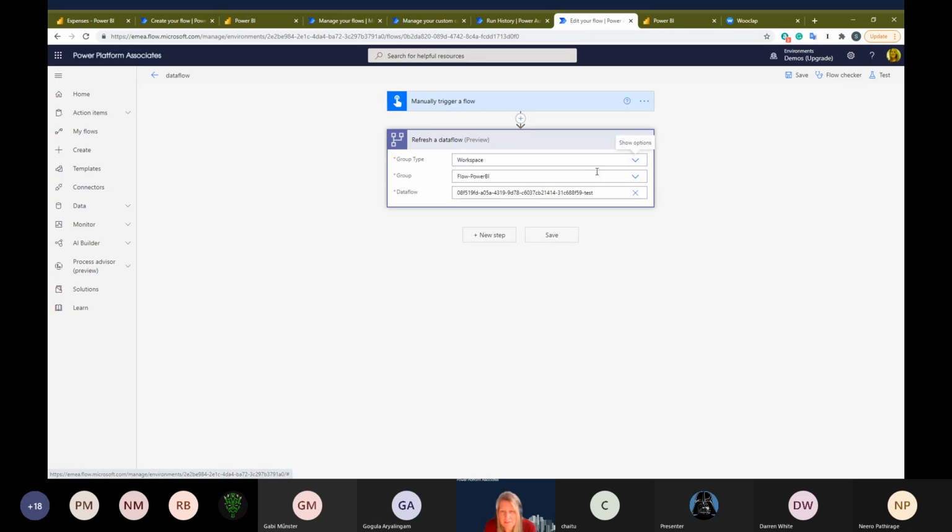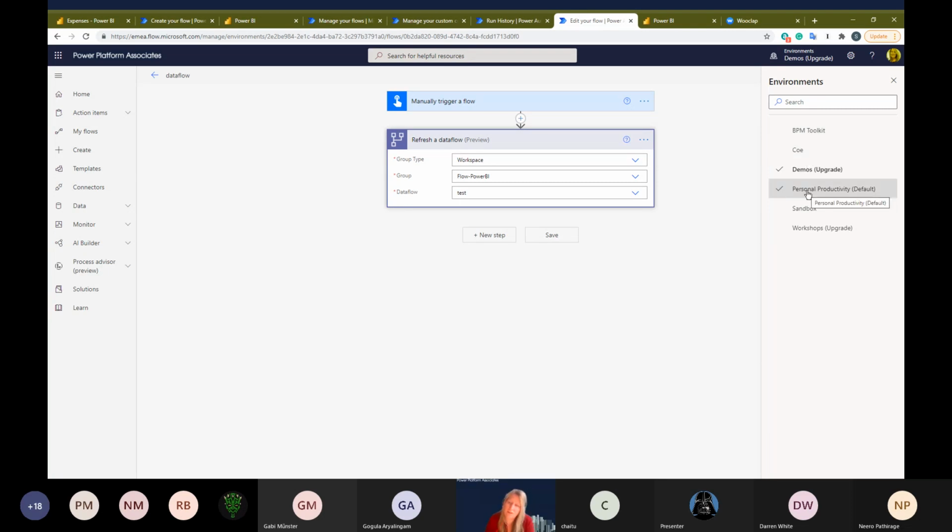So, environment, what it is, when you are developing into the Power Platform, you have what we call environment. So here, for instance, I am on my demo environment, but I can also go to my personal productivity. So there are different zones where you can create your solution. And a solution in Power Platform is a bundle of Power Apps and flows all together to create something.